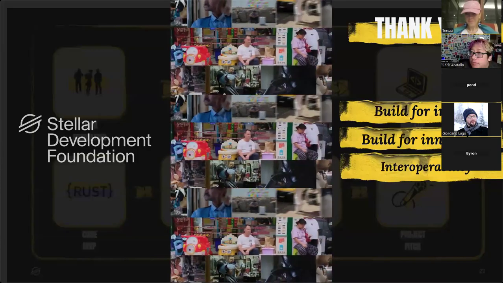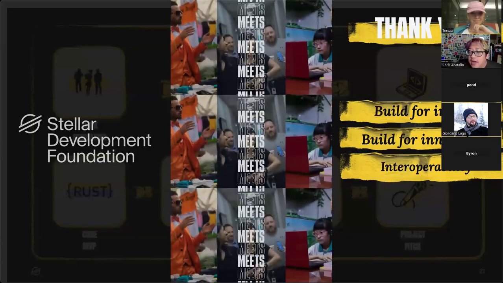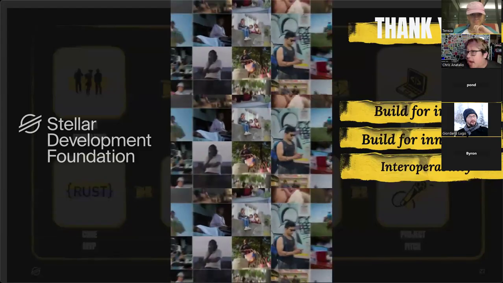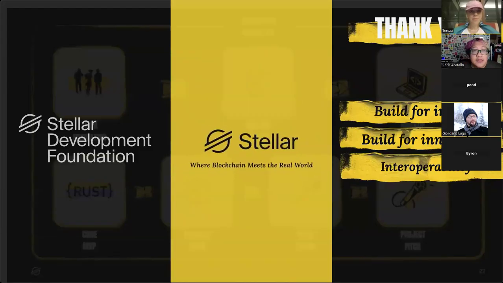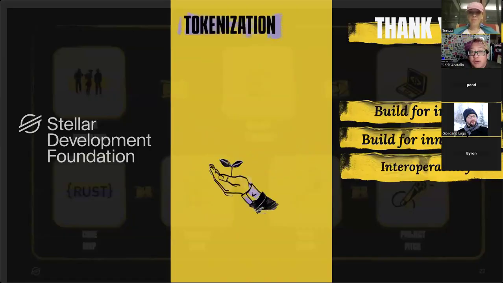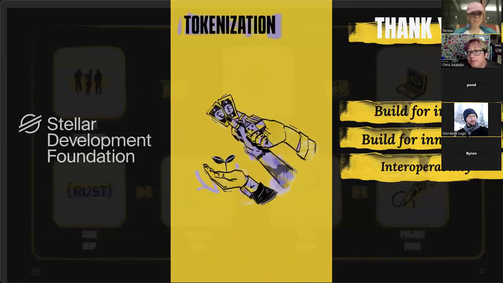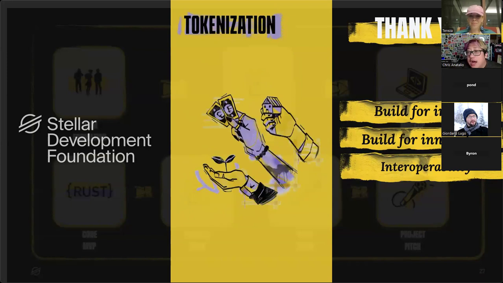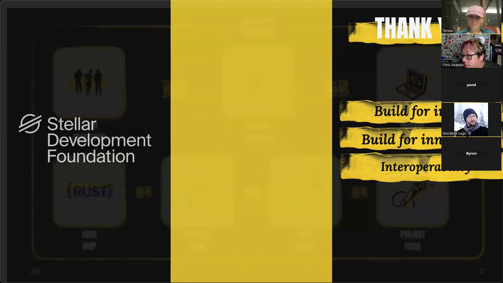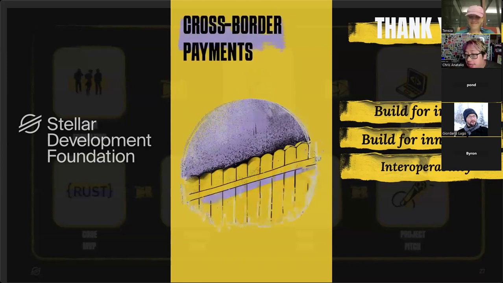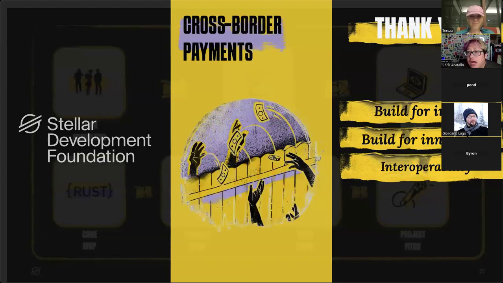That's about all I have. Some of our ideals are building for impact, having real world impact from on chain, building for innovation, of course, and interoperability, cross chain features. So yeah, thank you everyone.